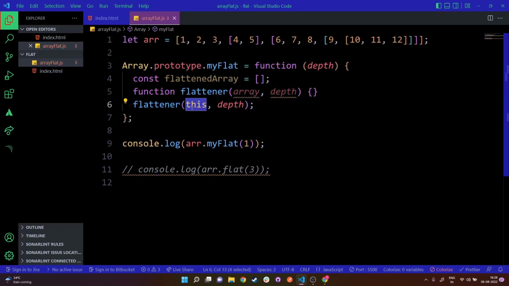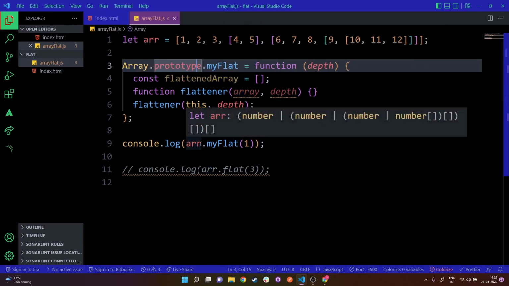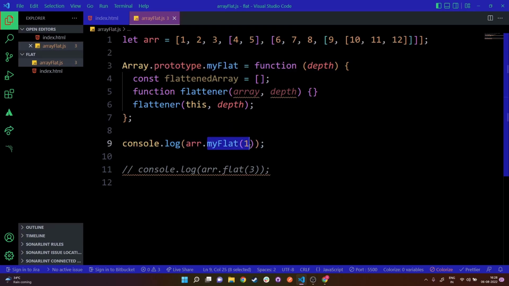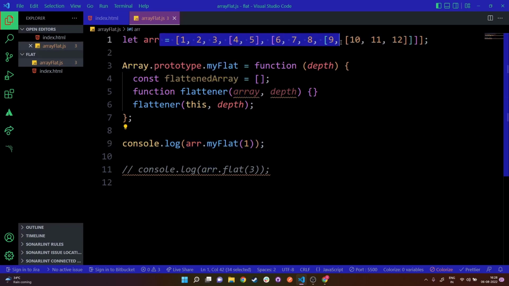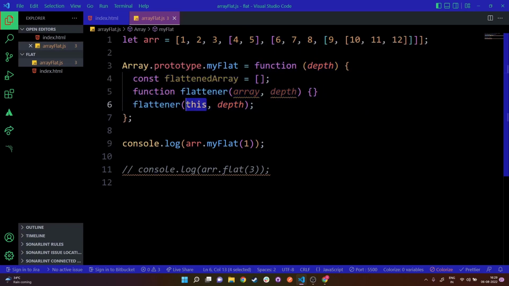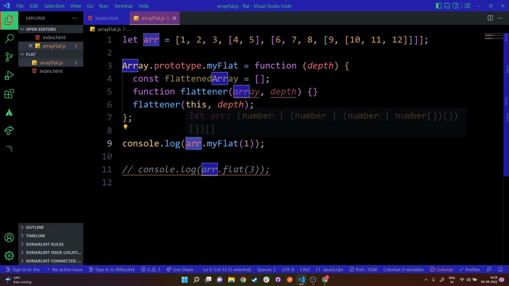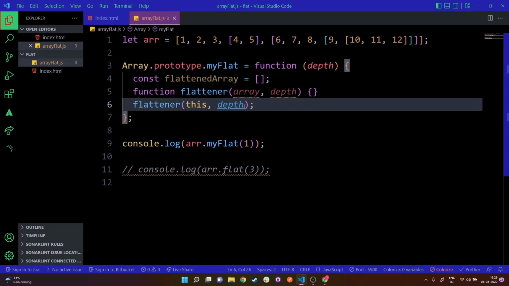Now this is going to refer to this array over here, because if you know how this works, when I call array.myFlat, whatever myFlat is attached to, this is going to reference that. So in this case, myFlat is attached to ARR, which is this array. When I write this within a normal function, this represents whatever myFlat is attached to, so this is going to be equal to this array. Alright, pretty simple. And if you still don't understand how this works, I'll also attach a video in the description where I've explained the this keyword in depth.